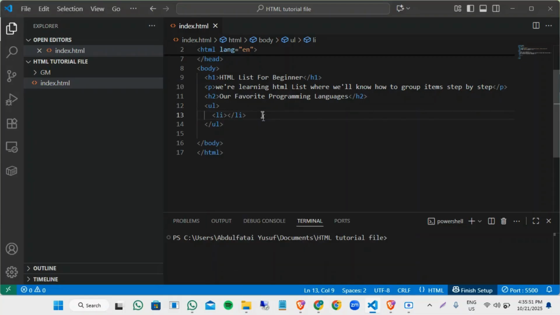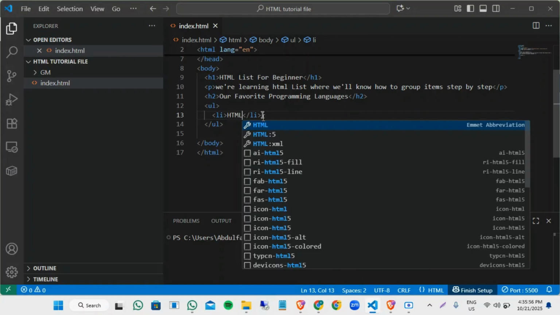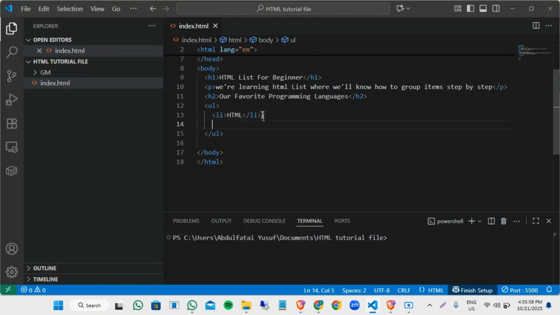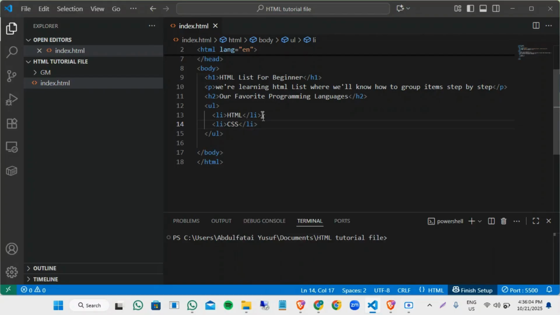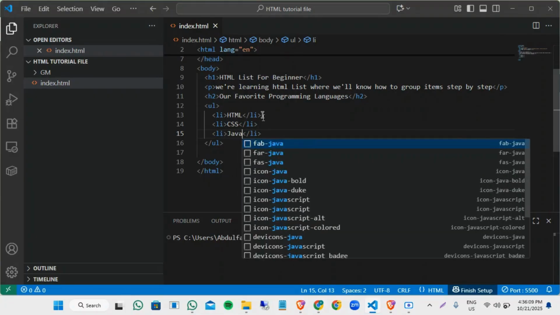This list item is going to hold our three programming languages. We start with HTML, then CSS, and then, sorry, JavaScript. So we call it JavaScript.